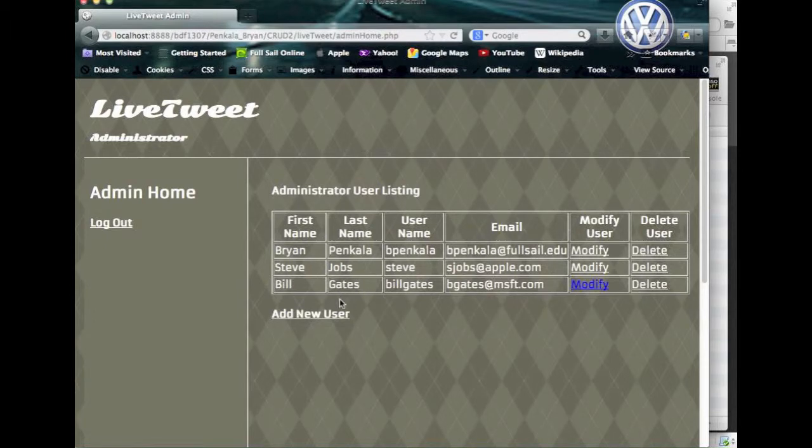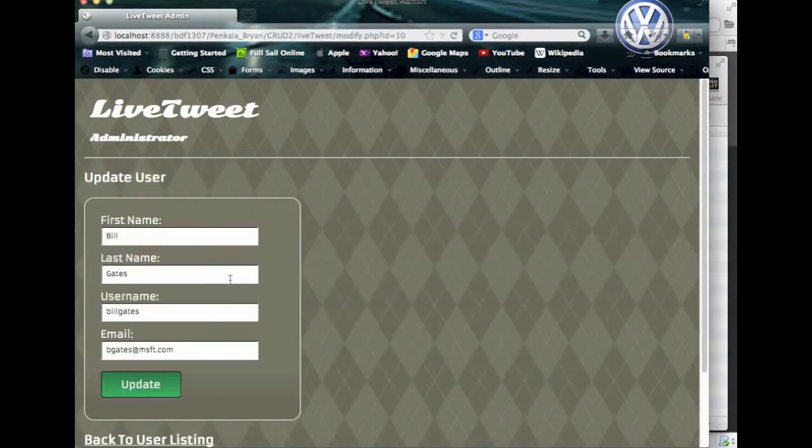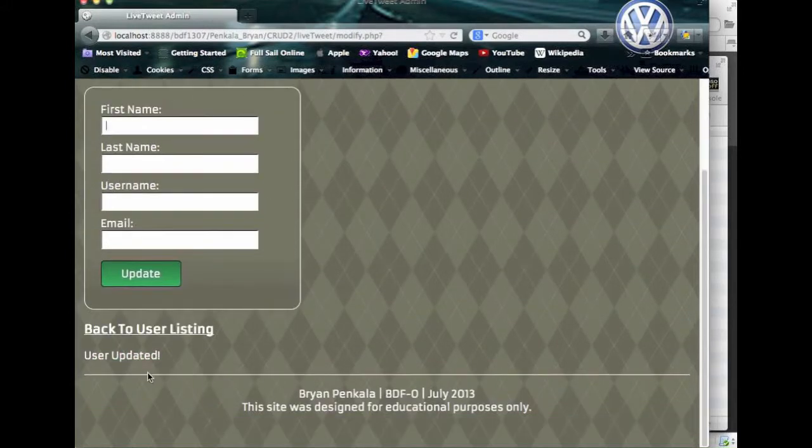So you've seen read, you've seen create. Now we'll go to modify. We'll modify Bill Gates, and I decided that I wanted to change the username from Bill Gates to just B Gates, and it's actually Bill Gates at MSN, which actually doesn't fit, so we'll just do M. I have to change the parameters on this. I will update, and user has been updated.